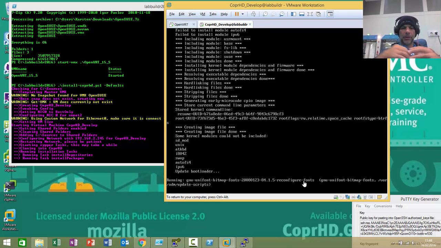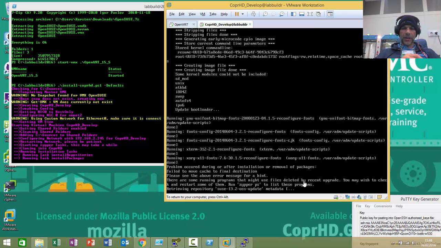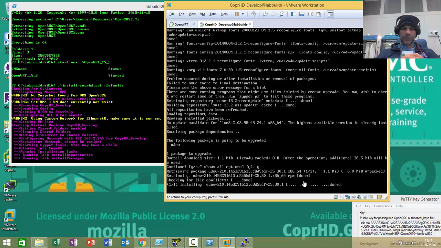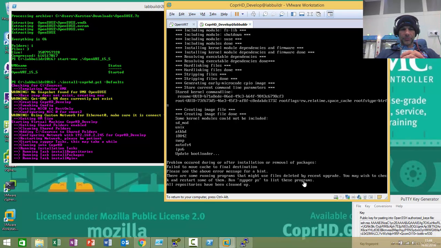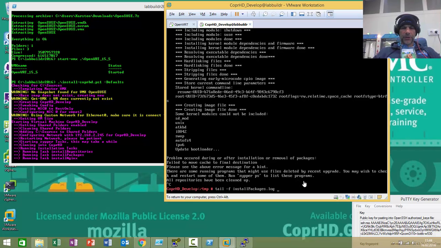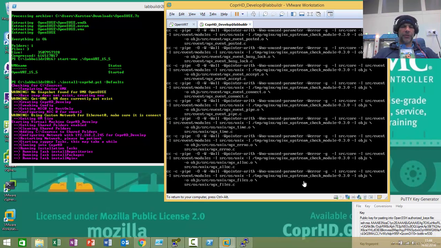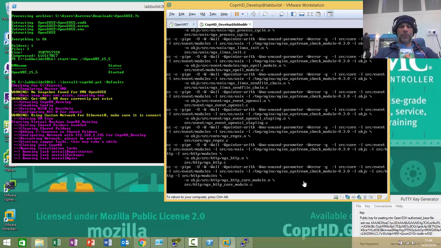There's an update of the bootloader. Now the reconfigure steps are run. A new udev package is installed. So this is the last update that we have to do, and then it's done. After this, we start to install Nginx, which is our web server. There's a special version that we currently use. So we go to the install Nginx, and it shows how we compile the Nginx server with the special settings that we want to use for our CoprHD installation.